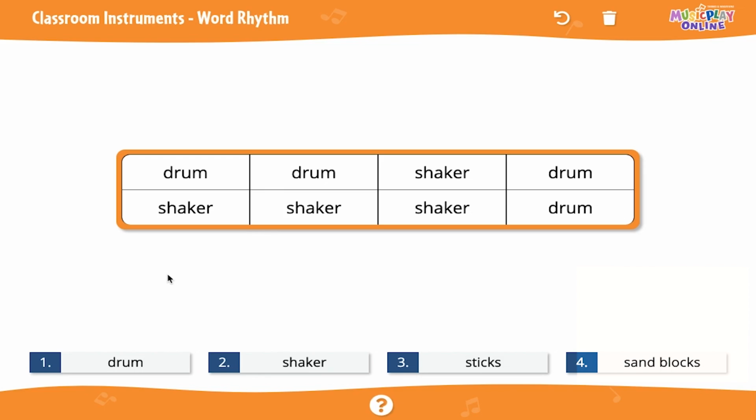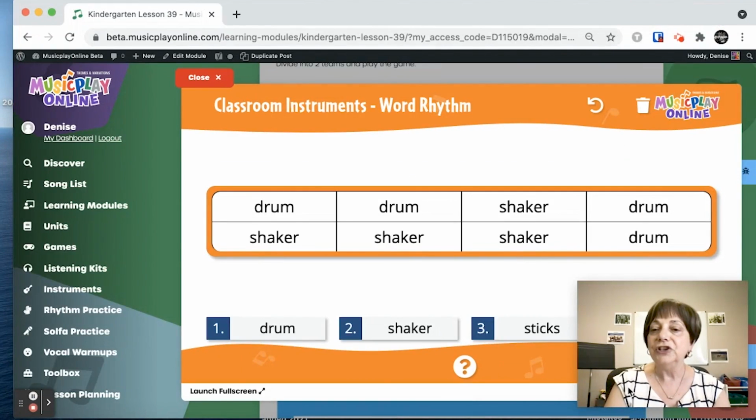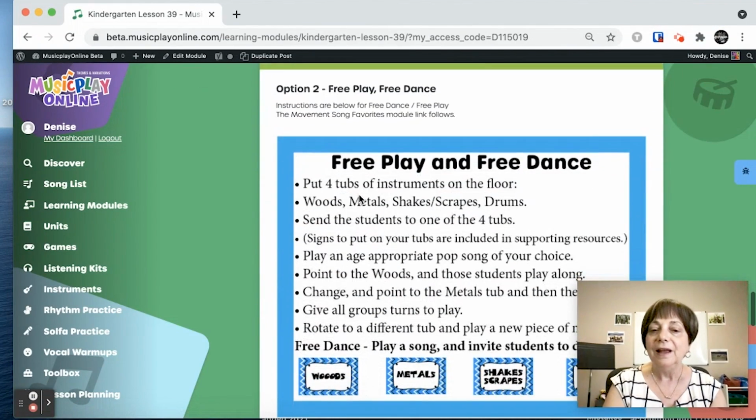So you divide the class into two. You give one group drums, you give one group shakers. Maybe you even have extra instruments out there, and you get the kids composing with word rhythms. Then we have the free play, free dance option.